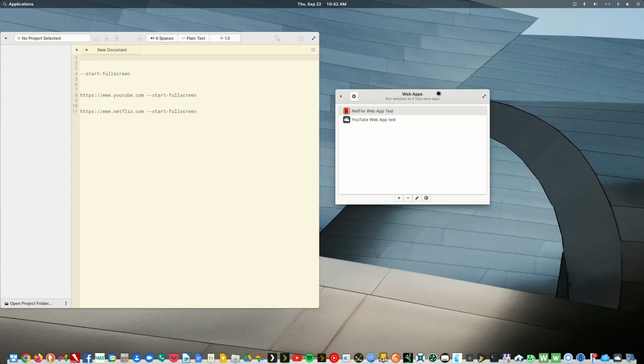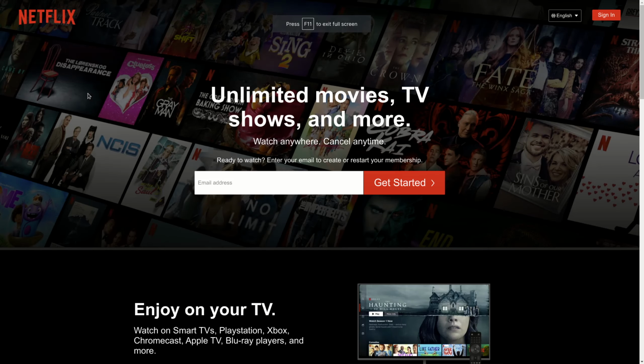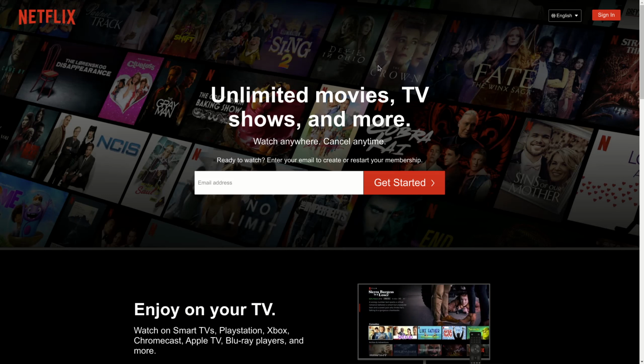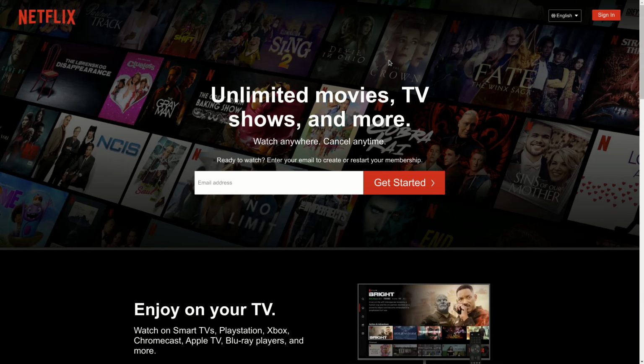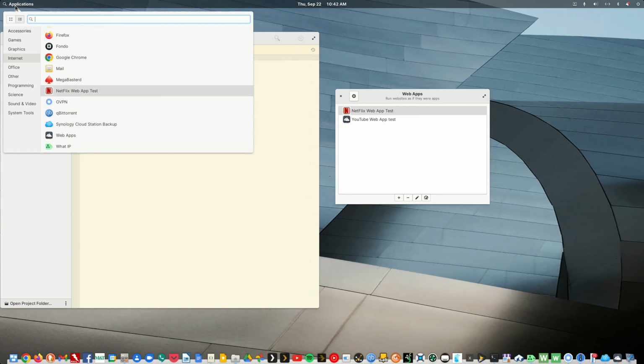So I've tested it with two different websites, Netflix and YouTube. I've only signed into YouTube. I haven't signed in to Netflix, but it allowed me to add both under my internet heading in applications. If I click on Netflix, it opens up full screen with a reminder how to get out of full screen by pressing the F11 key. Well, I did a screenshot. So let's try YouTube.